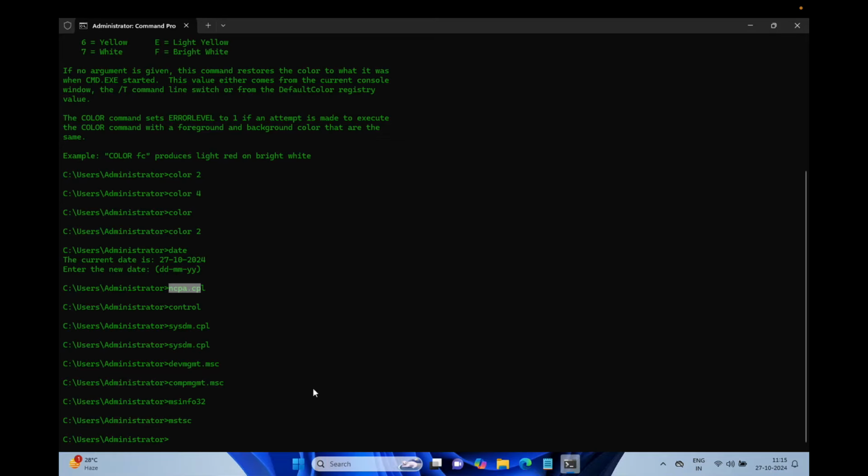So I hope, guys, after applying, you can note down these commands in order to enhance your productivity and enhance your knowledge of the computer.